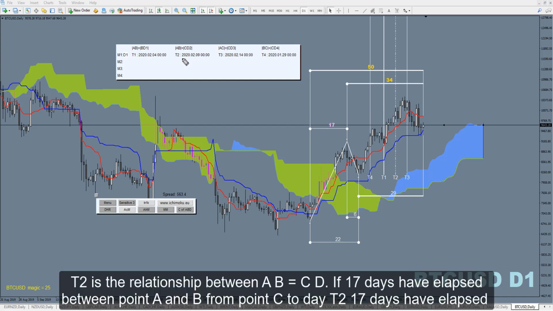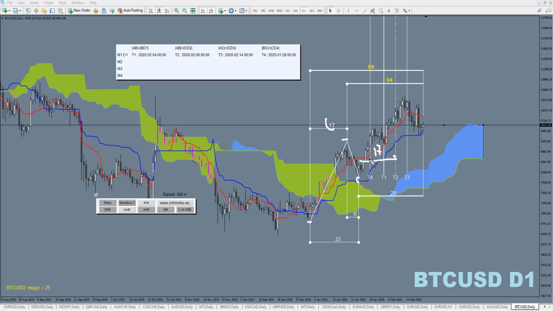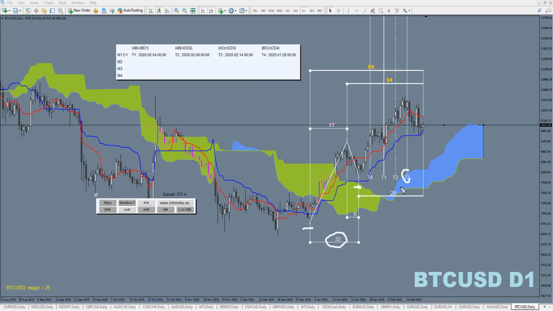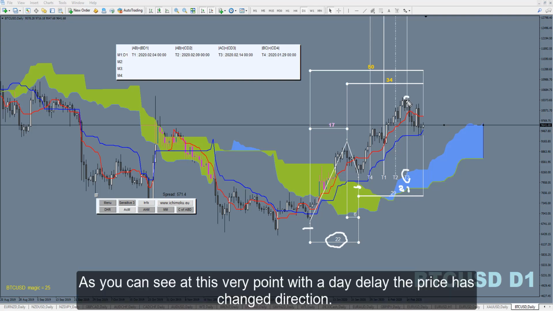T2 is the relationship AB equals CD. If 17 days have elapsed between points A and B, from point C to day T2, 17 days have elapsed. T3 means the time between A, C equals C, D. If 22 days have passed between points A and C, then we need 22 days between point C and the T3 target as well. As you can see, at this very point with a day's delay the price has changed direction.